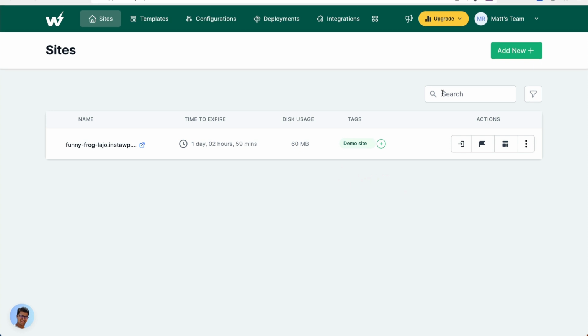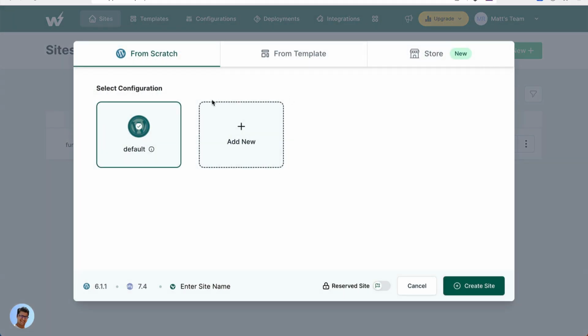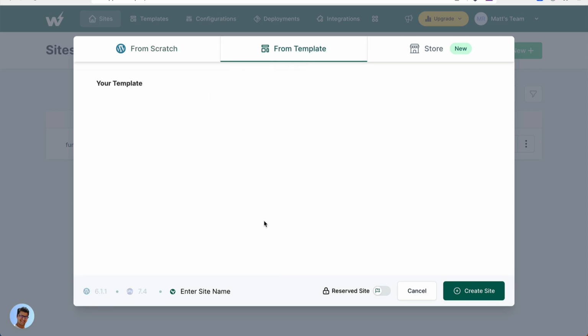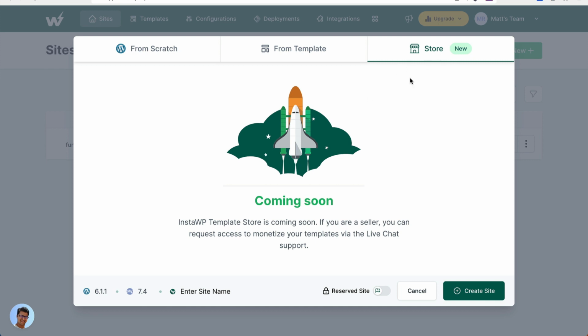All right, so we'll add a new site to InstaWP, show you how easy that is. We'll click on Add New. And then on this modal, we have a few options. Starting from the top, you can start from scratch, which is what we'll do today. You can select from a template if you have a template that's already configured. And then they have the store coming soon. Really interested to see what that's all about when that rolls out. Down the bottom, you can start to change the instance type.